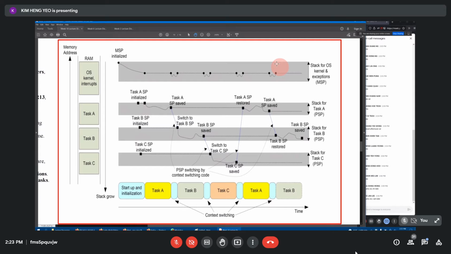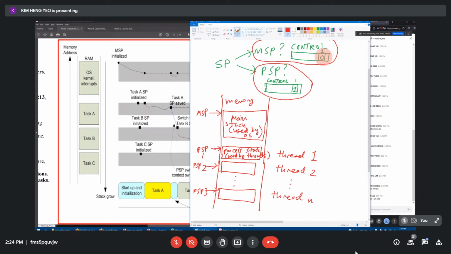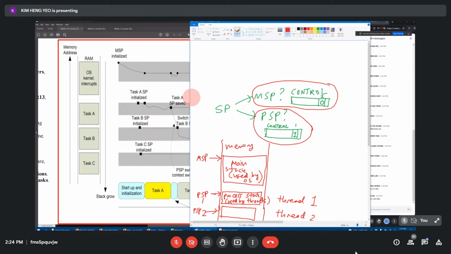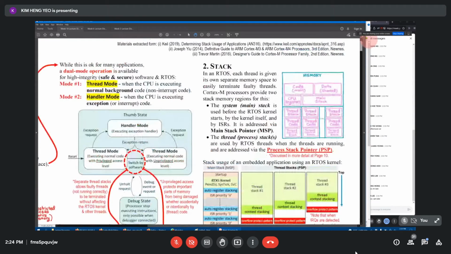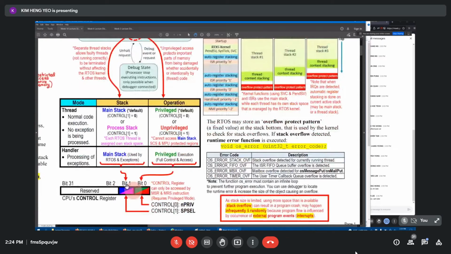Okay, so this is the concept of how the control register and the stack is used. So I hope now it's clear to you. The control register got two bits. Let me go back to the first slide. Control register got two bits. The first bit is to select privilege.